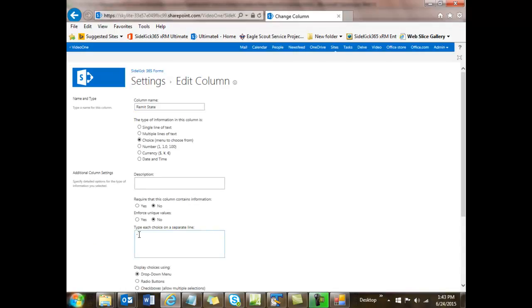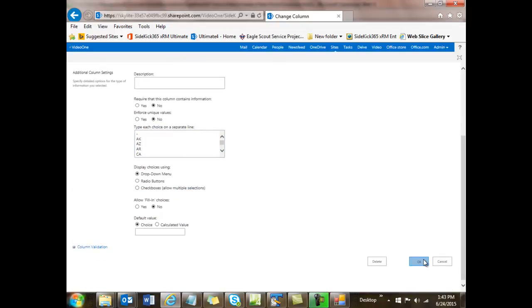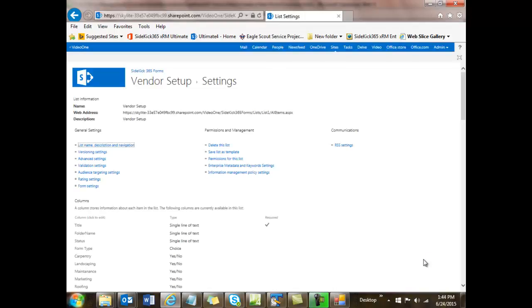So I'm going to start with a little dash mark, and that's a little sort of trick. You want to put something in the first position like dash so it will default to that value whenever you first put in the form and say create a new form. And I'll say OK. And I'm going to do the same thing with the second state entry here.